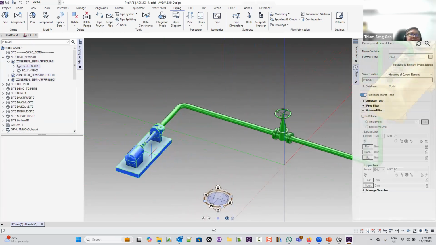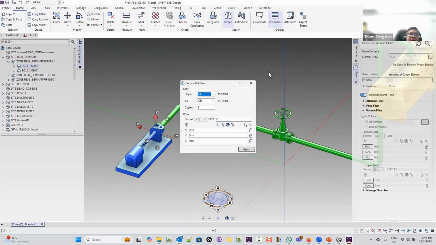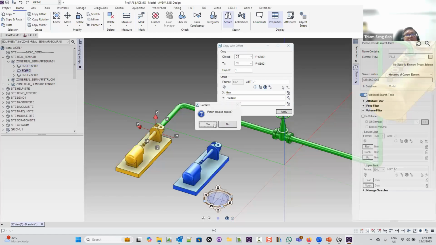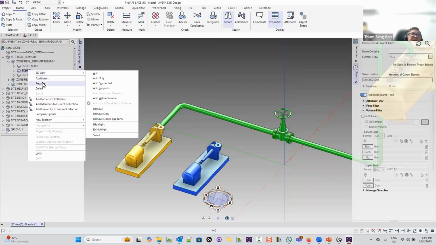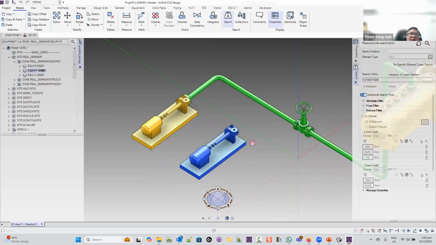Correct. So let's say we take this piece of equipment and I home and I do a copy offset. Okay, so I can go here and I say I want to be minus 1500. Okay, apply. Okay, so this is good enough for me. Of course, then you can rename it as P-SS002. Okay, so this pump SS02. And basically you want to connect these two up.